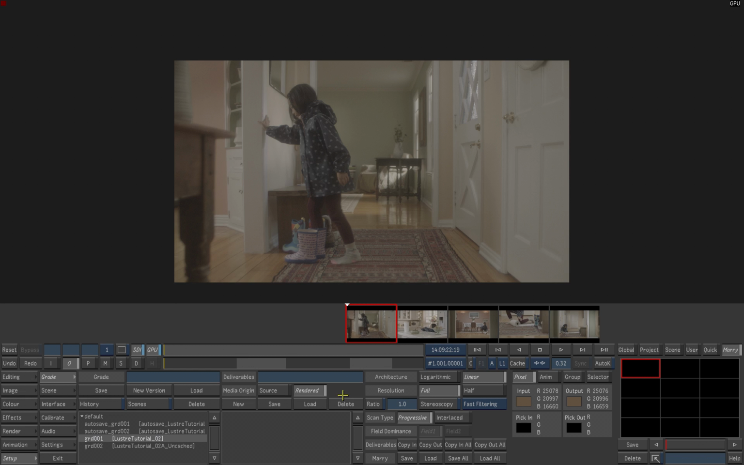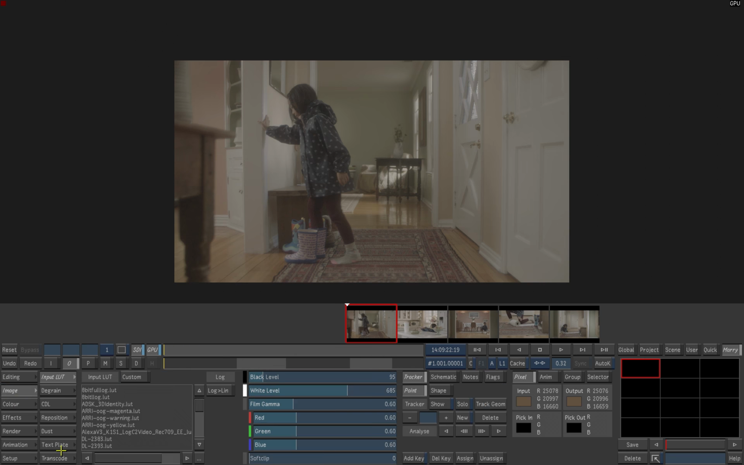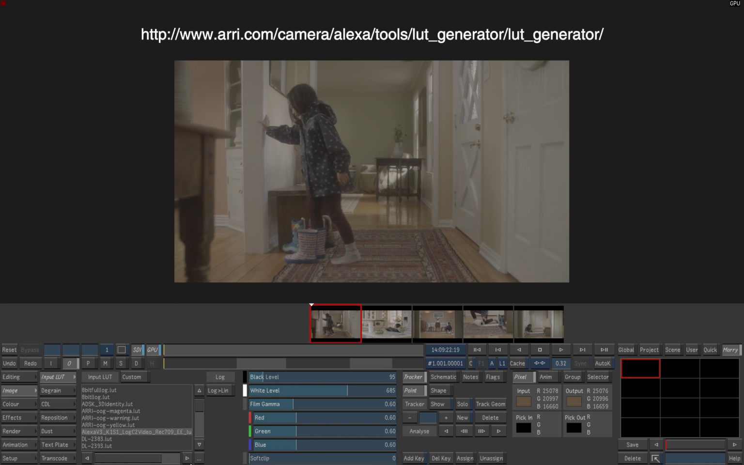And let's go ahead and take a look at where LUTs get entered into the software so that you can work either under the LUT or before the LUT, with the ability to take the LUT off before you export. So first off, if we look at Image, Input LUT, this gives us the ability to put the LUT on before we start our grade. Here you see that I've actually got an Alexa log C to video Rec 709 extended LUT that I've loaded in. This is something I've downloaded from the ARRI site.